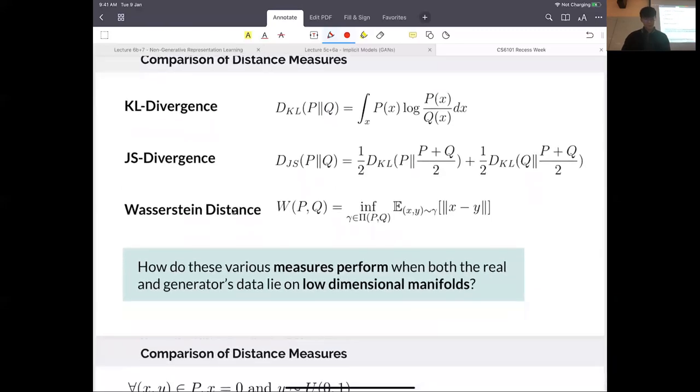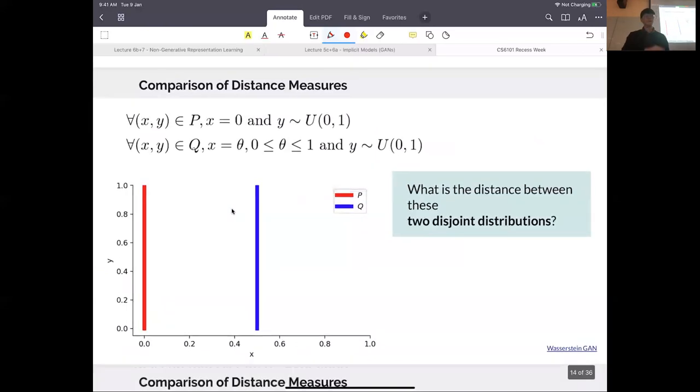Okay. In the paper, they demonstrated a very simple example of why the Wasserstein distance works better. Let's say we have these two-dimensional distributions. We have distribution P, where X is zero and Y is the uniform distribution, and we have another distribution Q where X is some theta, where theta is between 0 and 1, and Y is also the uniform distribution. When theta is zero, the two distributions completely overlap, and when theta is not zero, they are disjoint.